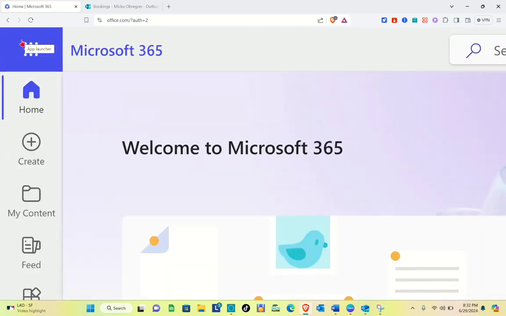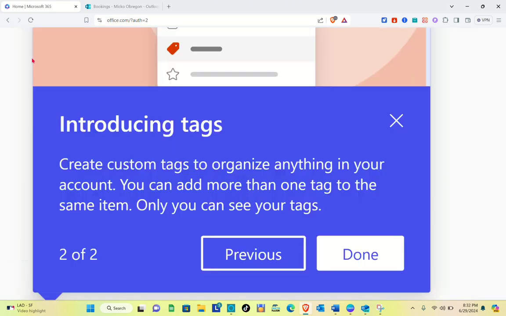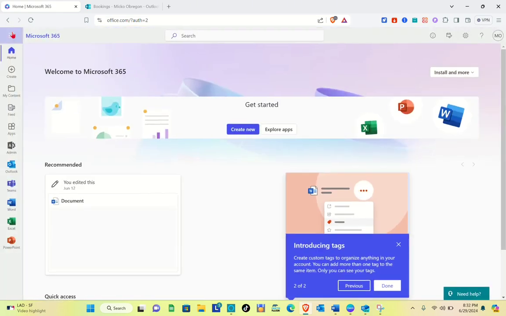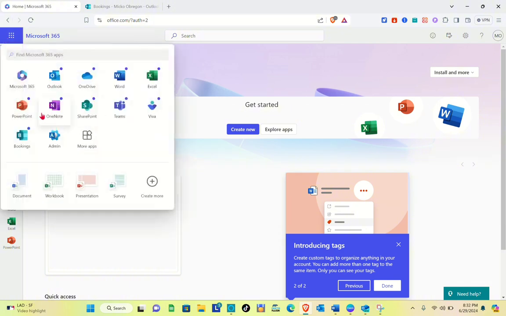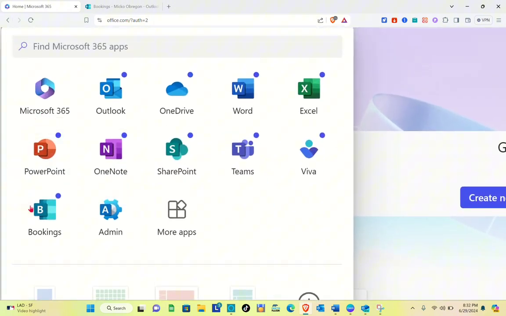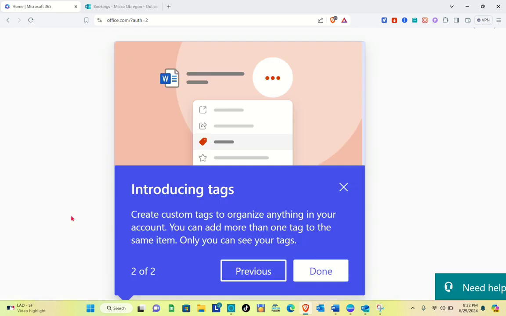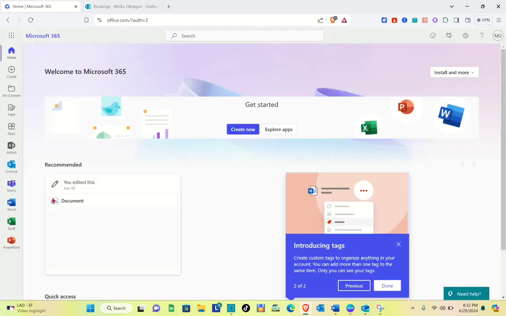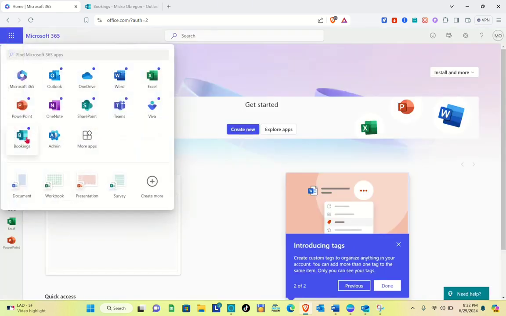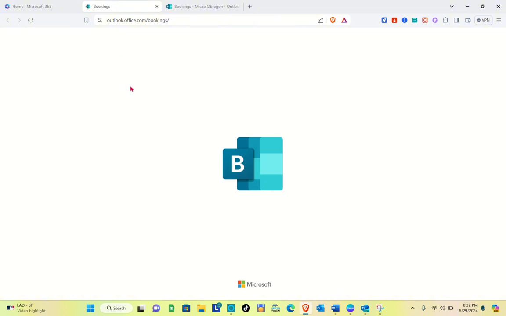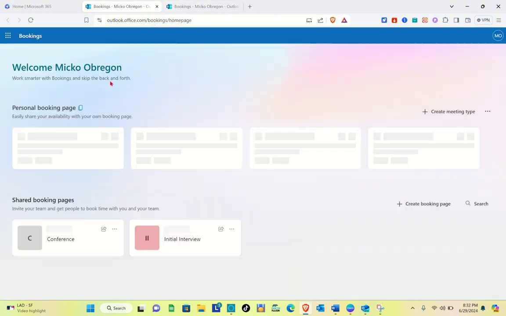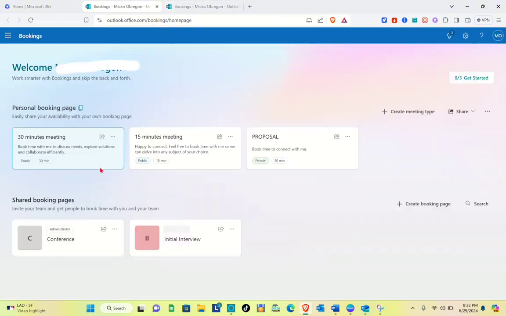Okay, so right here, you just have to click on this icon at the top left side of your screen, and you would be able to see here the different applications that you can use. Of course, you just have to click on the Bookings app. When you click on this one, you'd be directed to this page. So let me just click on it again. Another tab will open and you'd be directed to your dashboard.